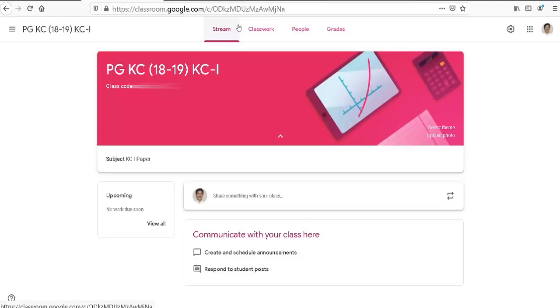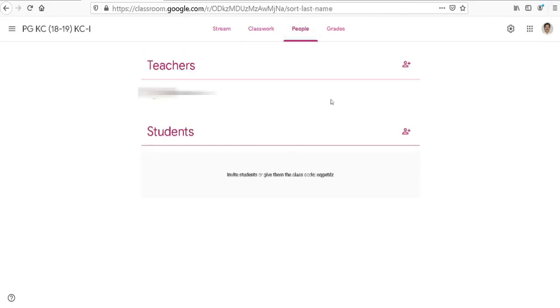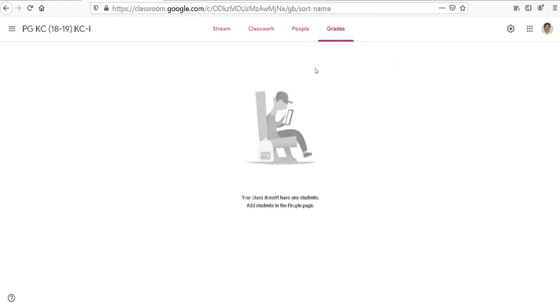Next, coming to the tabs, there are four tabs. The first tab is related to stream, in which we are here already, which will communicate all the information with your class. The students can also see. Classwork is to create topics, assignments, quiz, upload relevant material. People is to add teachers and add the related students. The last tab is related to knowing the grades of the students.